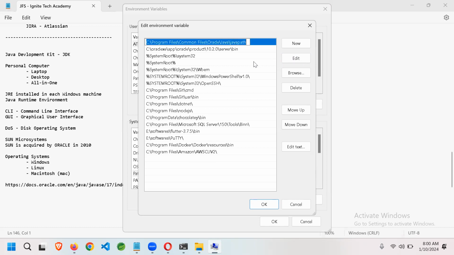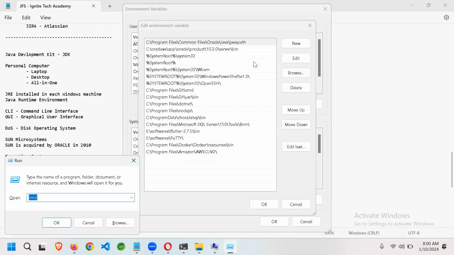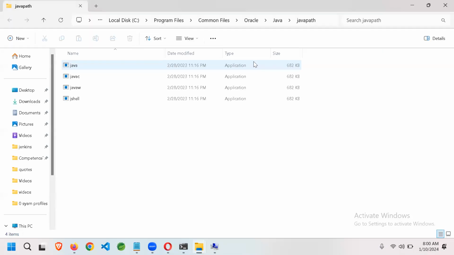I copy this, press Windows R, paste this location and press enter. If you see here, there are 4 items: Java, Java C, Java W and JShell. What it has done is it has not set the path completely, but it has taken a few files and kept them over there and it is referring to them in the path. But ideally, this is not correct.